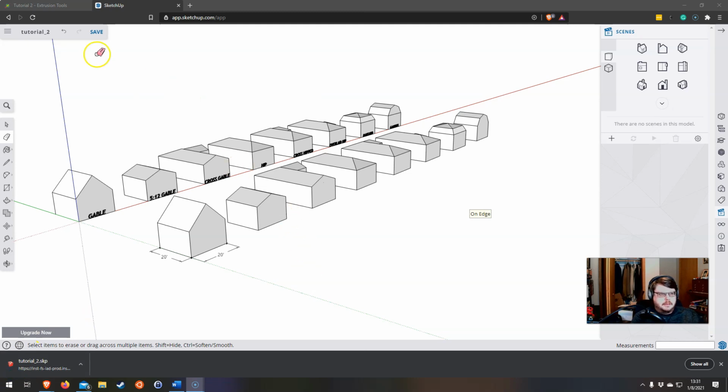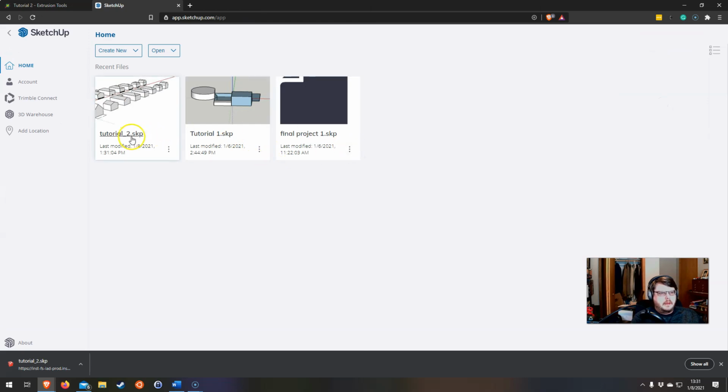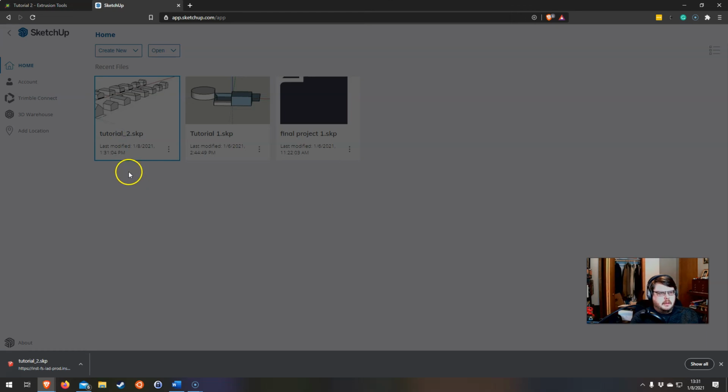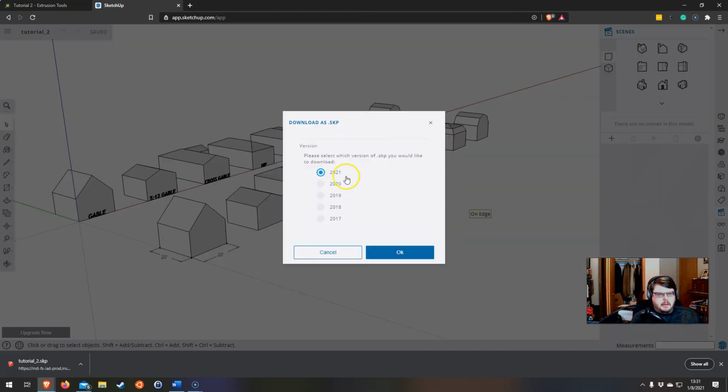Before we see you in the next tutorial, I'm sorry, I restarted the recording here. We want to save this. I'm going to demonstrate turning it in again because I think that's important. So we're letting it save. Saved. And then we're going to go back home. And we can actually do this inside the model. Go to the menu here and hit download, and we're going to hit download 2021 version.